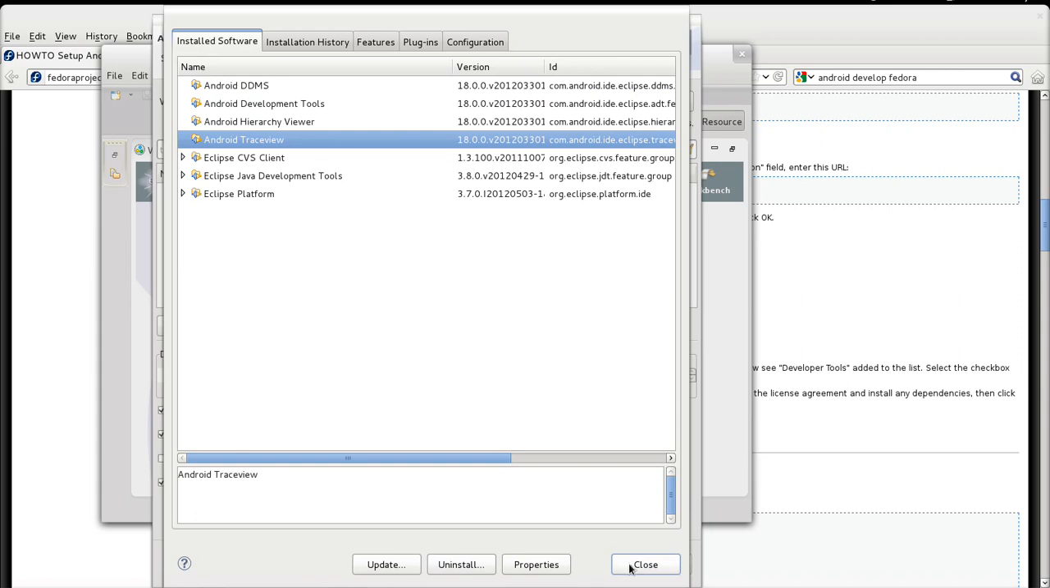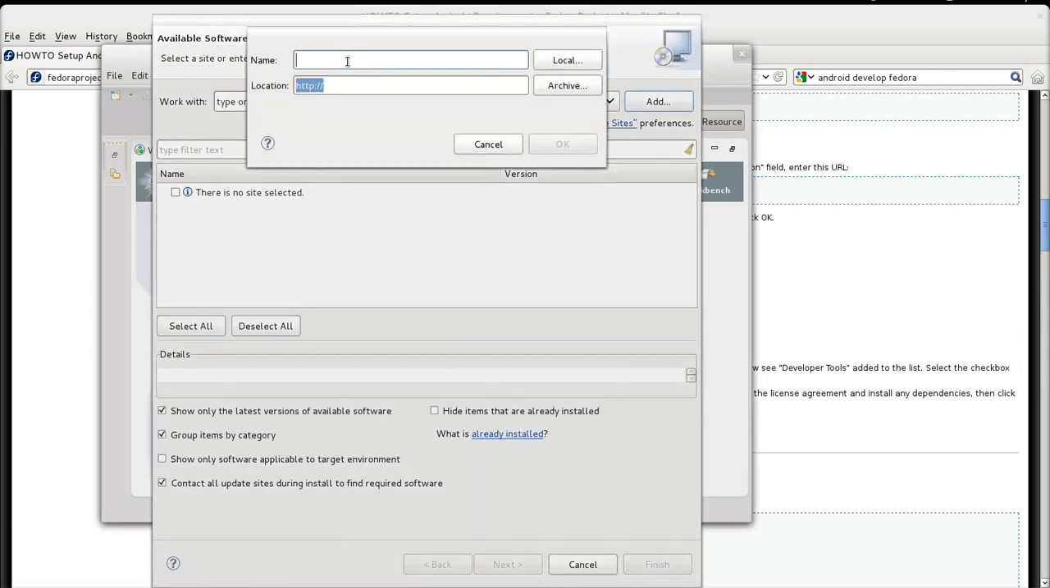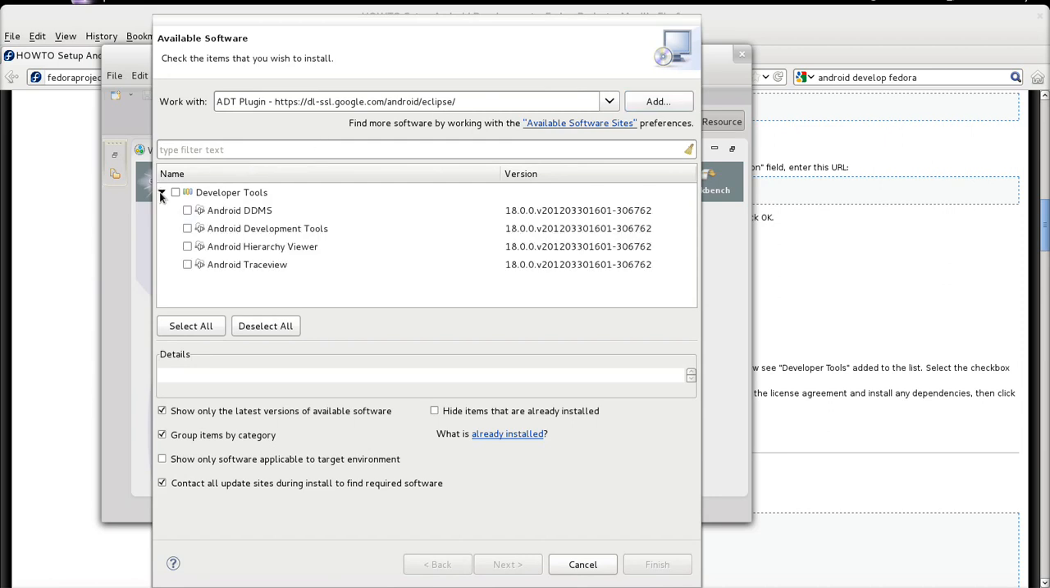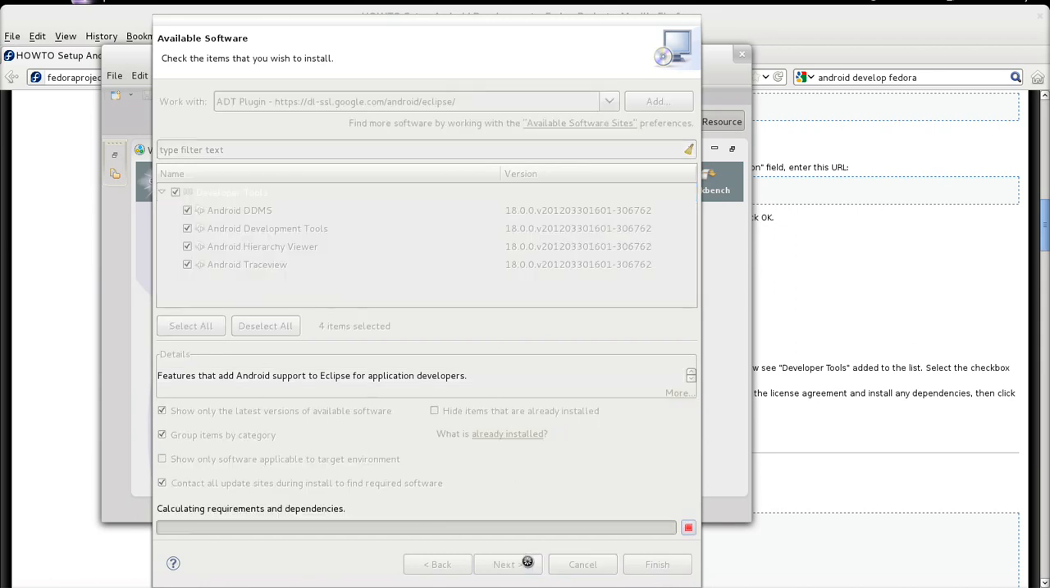And so as not to confuse you, let me go ahead and do it. Let me just walk through. So let's go ahead and paste it in here, because I think it'll just tell me that everything's already installed. So, ADT plugin, and then hit OK. And then you'll see this. This will come up. So now it knows where the repository is that you're downloading the software from. So, there you go. What you'll do is you just check everything, and you'll hit Next.